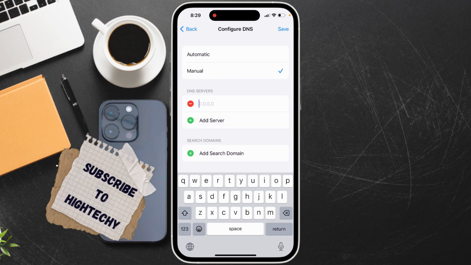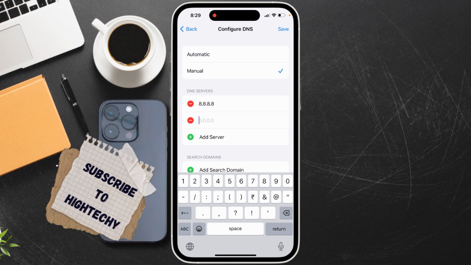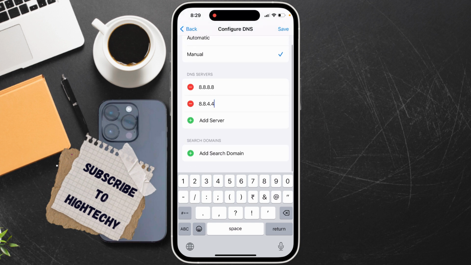Now tap on add a server. Now type 8.8.8.8 and tap on add another server and type 8.8.4.4 and save it.